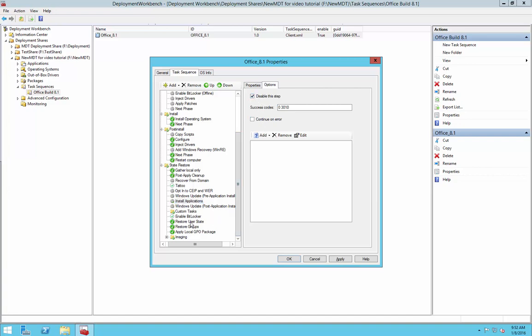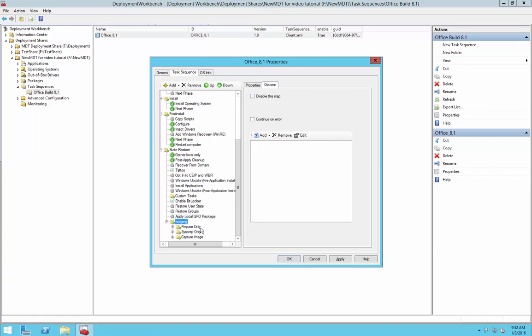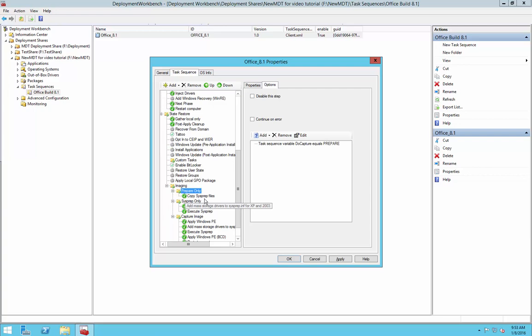Custom tasks, it's not going to affect anything if we keep it on. We're not going to restore user state because we didn't back up anything, or groups. And if we wanted to, we can apply a group policy package, and that requires additional software to just the deployment workbench, and you can look that up as well. Now for imaging, we're not imaging the computer. Okay, so we're not going to do any of the sysprep.